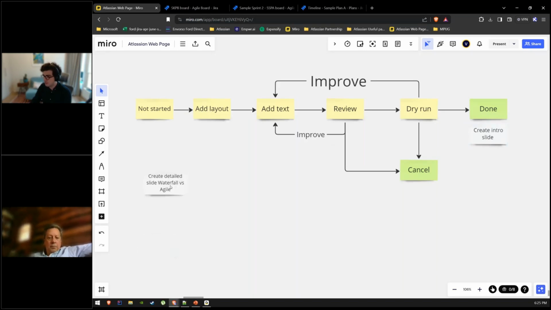Another example: we did a dry run and we realized, no, this is too much detail or not relevant to this presentation. So we just canceled the ticket. What I want you to understand is that usually in any project, the workflow is more complex than to do, in progress, done. You have multiple steps, you have maybe approvals, and Jira can help you implement all of that. Now let's go into Jira.